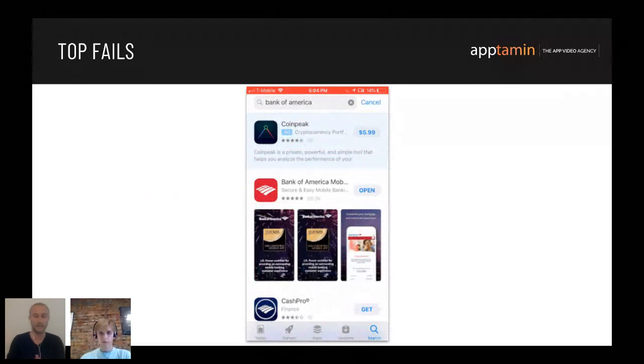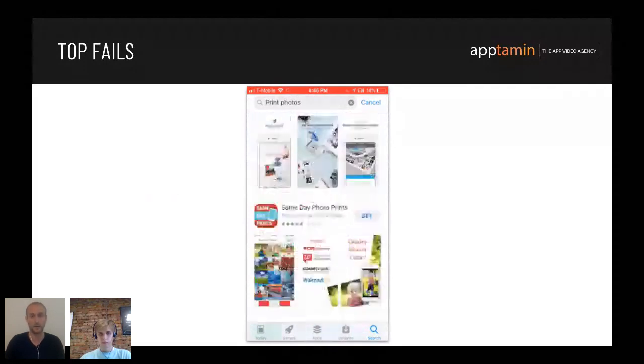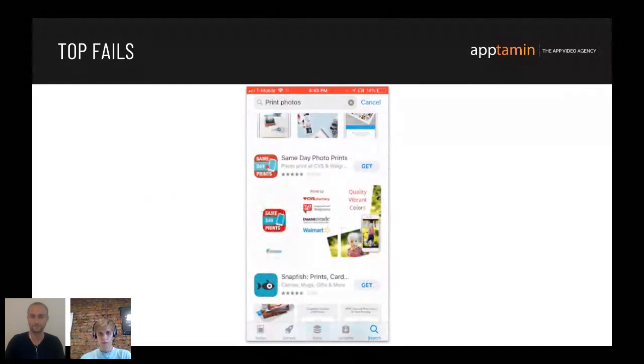The last one here is kind of the same thing. The video of same-day print starts by showing the icon. But the thing is, the icon is right here. So there's no need to show that. And they're even losing more time because they're showing the icon and then they're zooming out and showing the iPhone home screen, which you're not even supposed to do, if you follow Apple's guidelines.